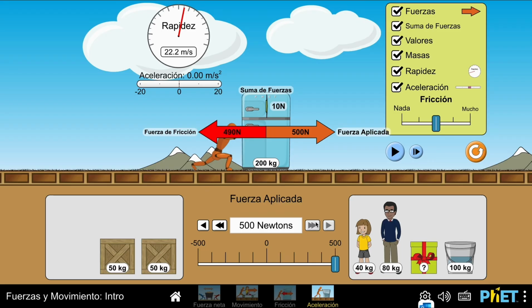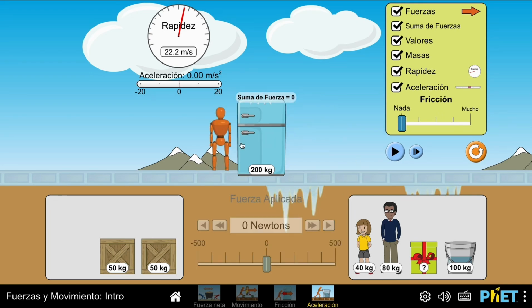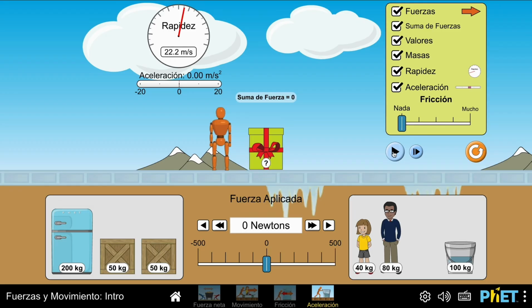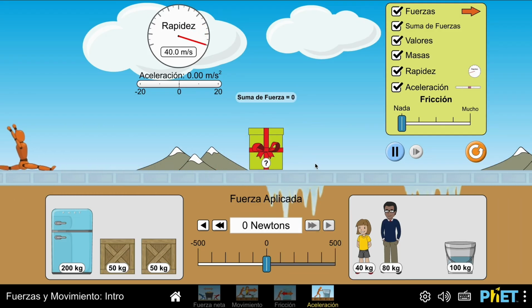Wait. So we might have to remove, oh no, wait, remove friction for it to do something. Yeah. So what we know about this exercise is that, oh, surprise mass. Let's see again, 200.